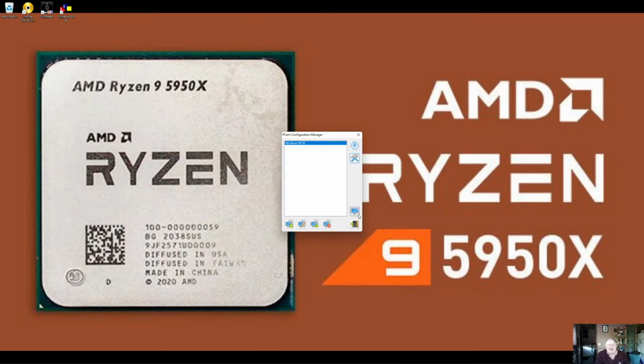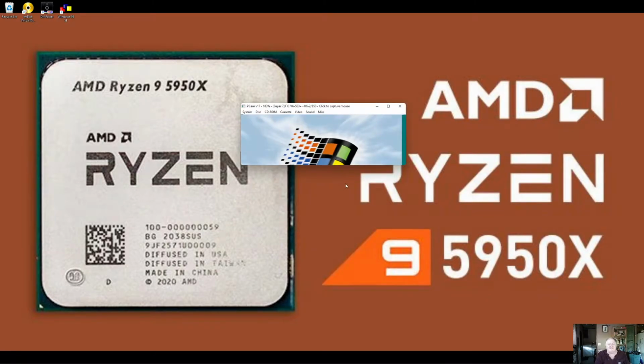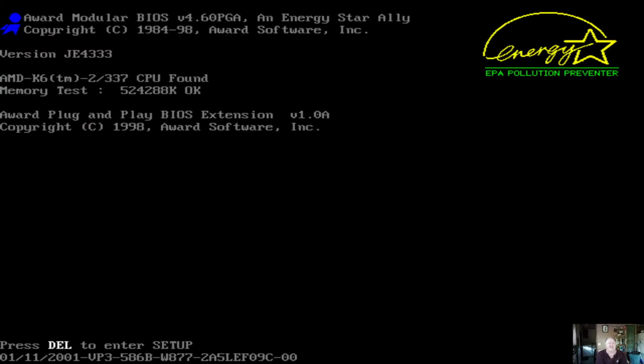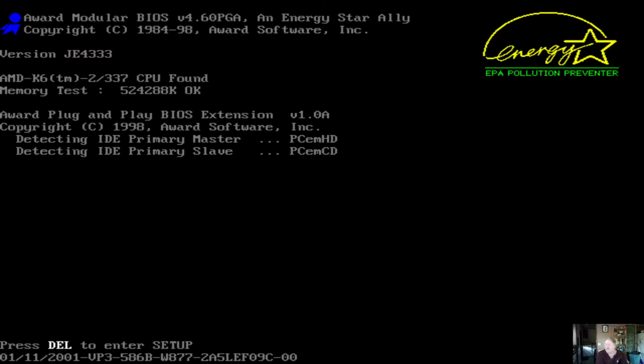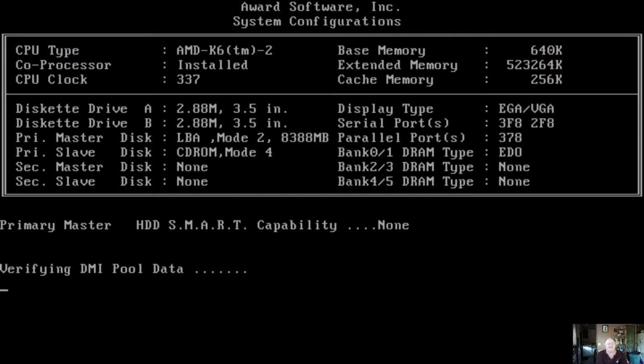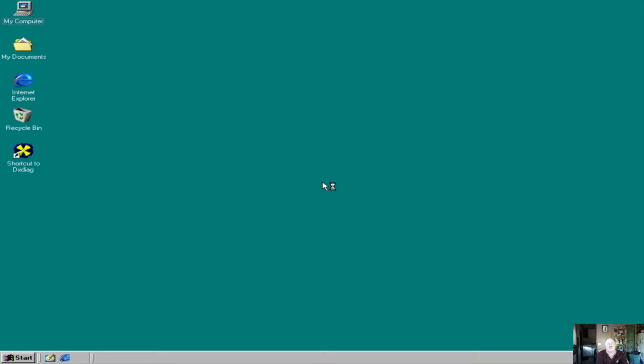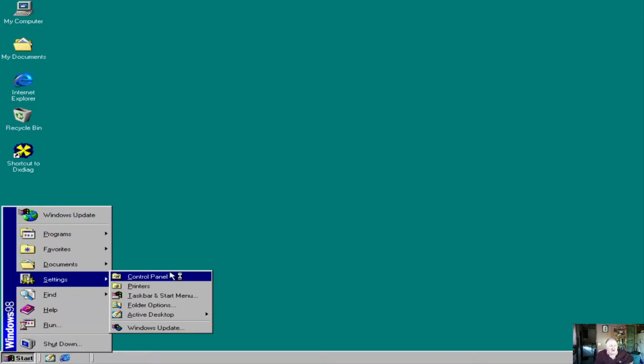Click OK. Try it again. Yesterday was working fine, but today it's wanting to give problems. Go back to settings, control panel.